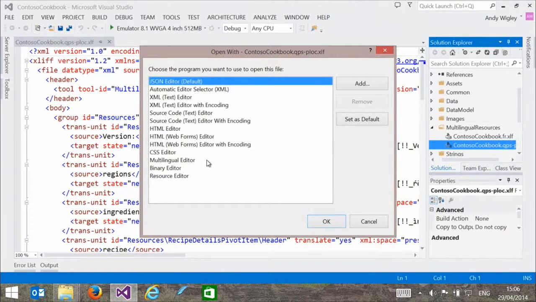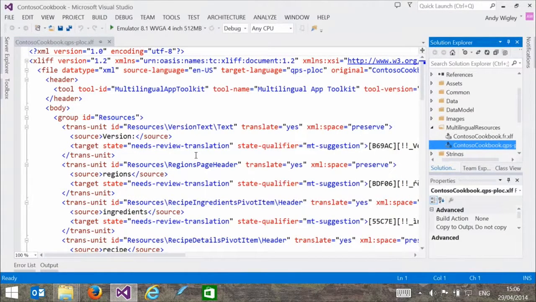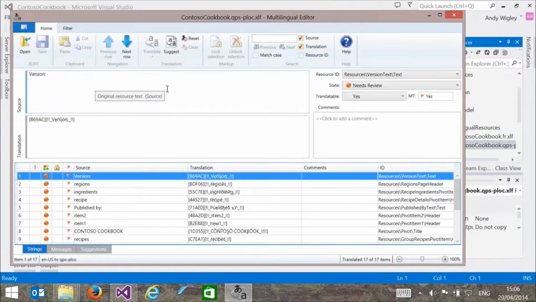So there is a great demo, if we can't pull it up here, on Channel 9 inside Windows Phone on the Multilingual App Toolkit, 20-30 minutes, if anybody's interested in going to check it out. Oh, I got it. There we go. This is the Multilingual App Toolkit where you can translate to different things.